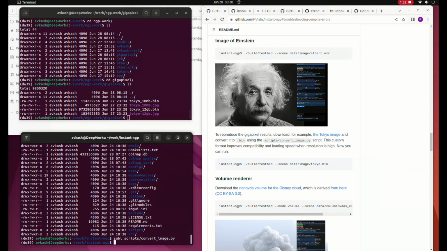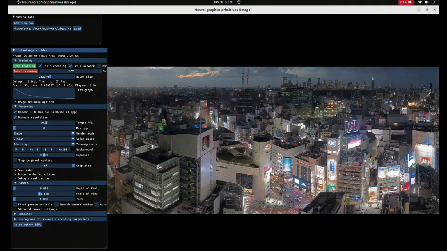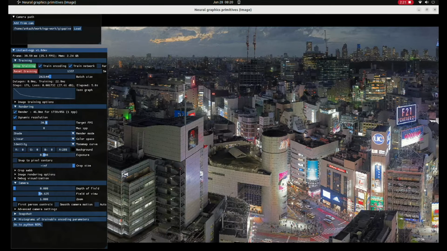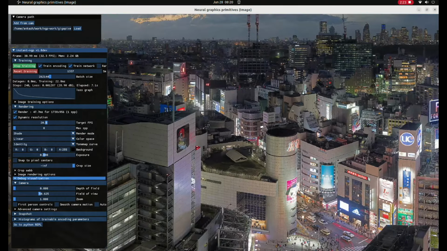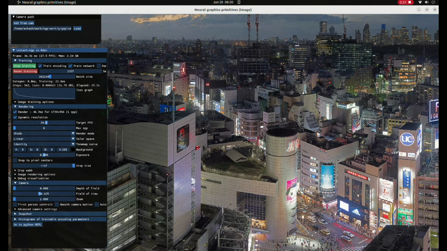So we are using the build testbed, and we are using the scene Gigapixel Tokyo 10, and then I'm using this binary file, and that's where the image is loaded. And again, this is just a flat image, so you will not be able to see the controls related with our data mesh.